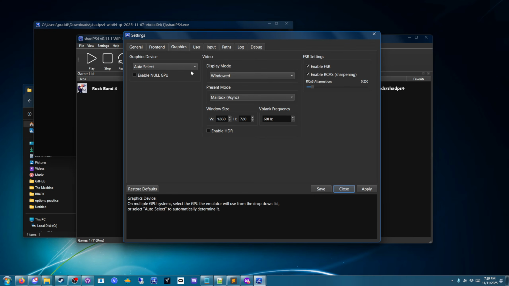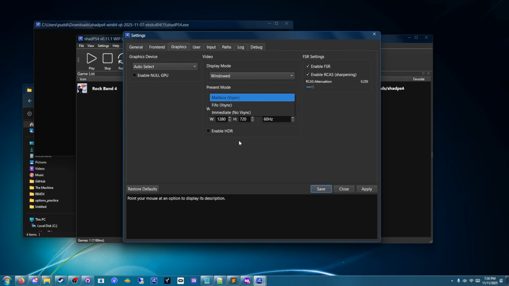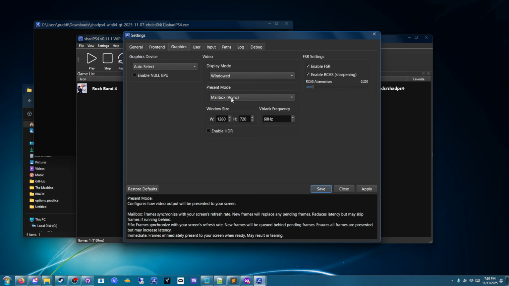So in the graphics tab, you can change this present mode. This is how VSync works. So you can either turn VSync off or mess with the other VSync modes. I haven't really messed with this personally. I just leave it on mailbox. Works fine for me. But you may have a better experience, less input lag, less delay if you change this.